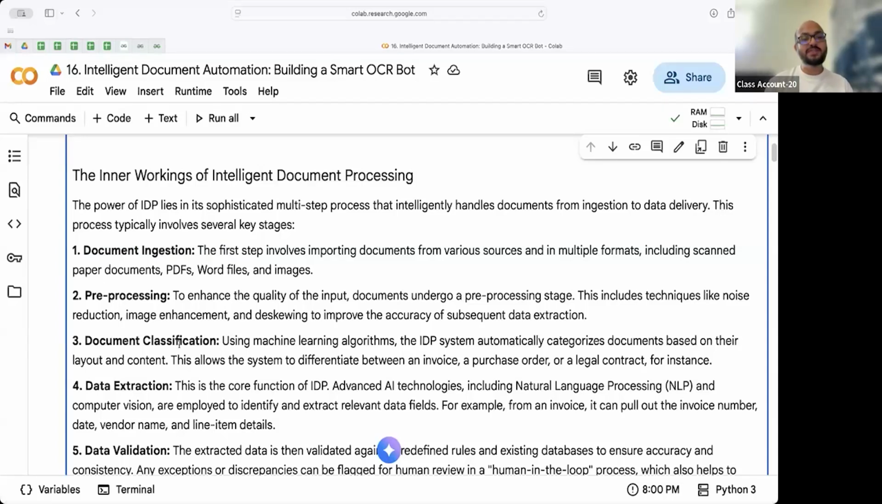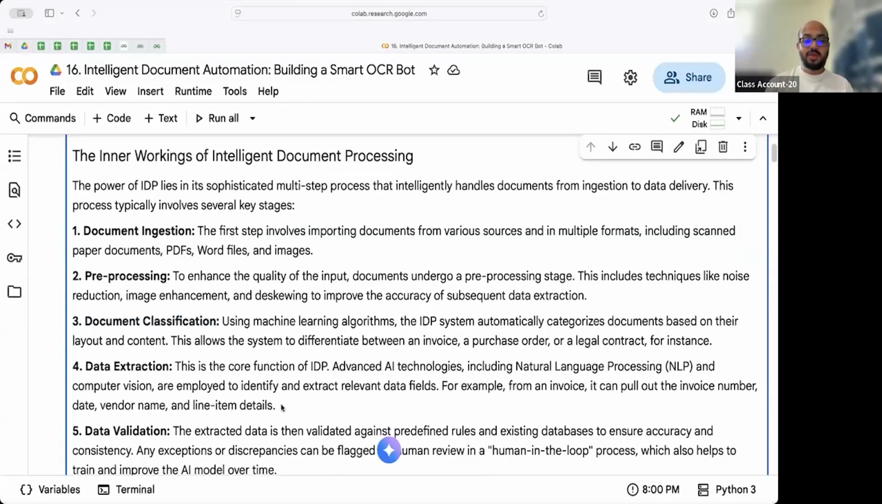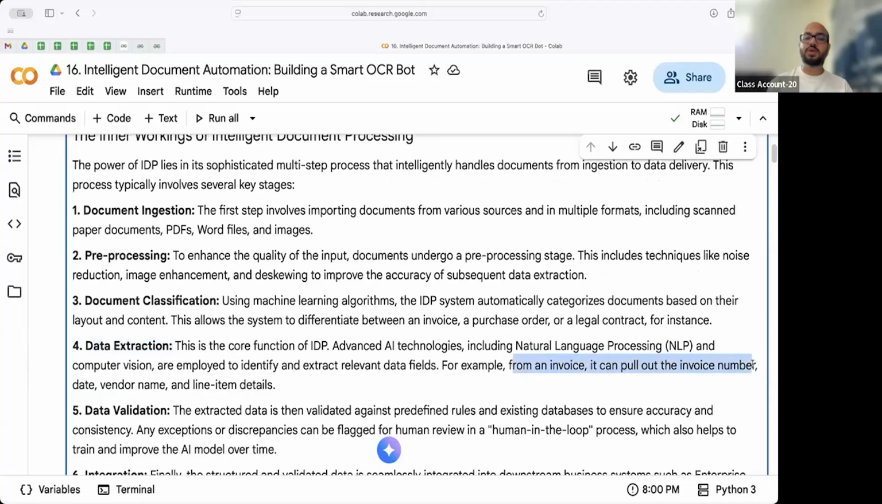But yeah, for document classification, you will have to build an image processing algorithm. It may be a deep learning or a machine learning or even a Gen AI model, depending on the resources and the time that you may have. Okay. Now, this is where you do all these things, your text extraction, your information extraction. This step is called data extraction. It's simply called data extraction. Okay, from an invoice, you can pull out the invoice number, date, vendor name, and even line item details. Each and every line item can be extracted as well. Okay.